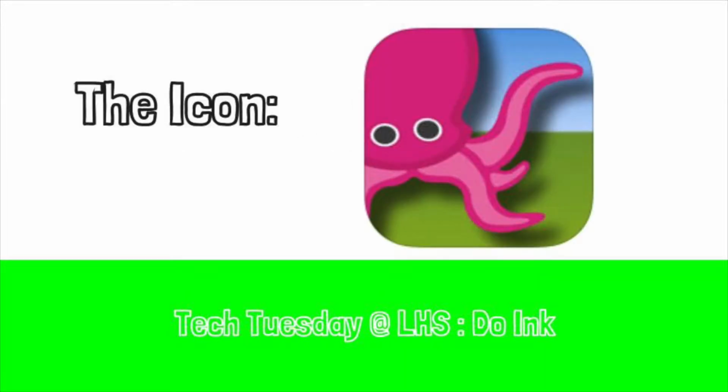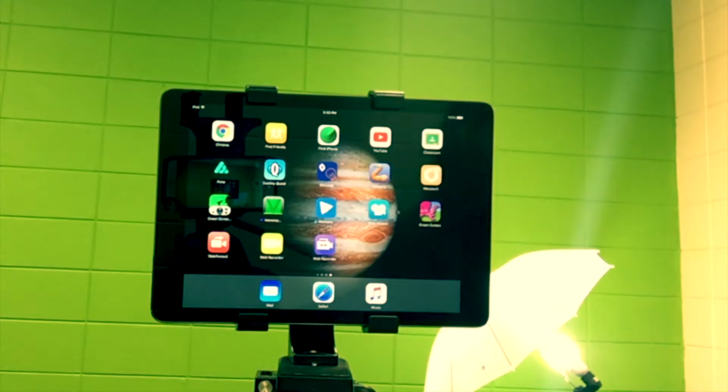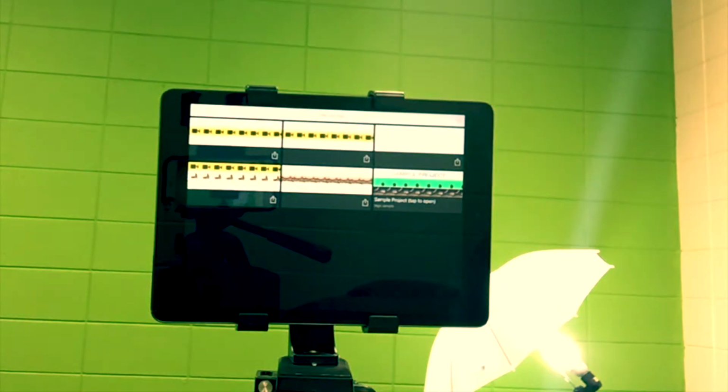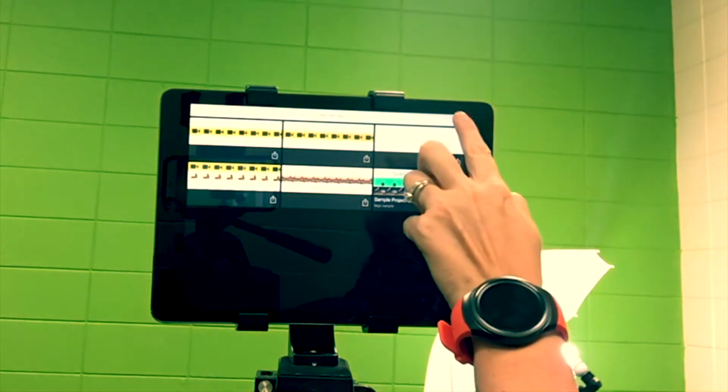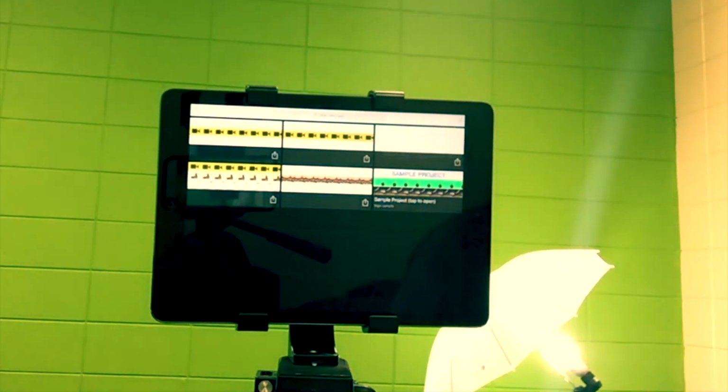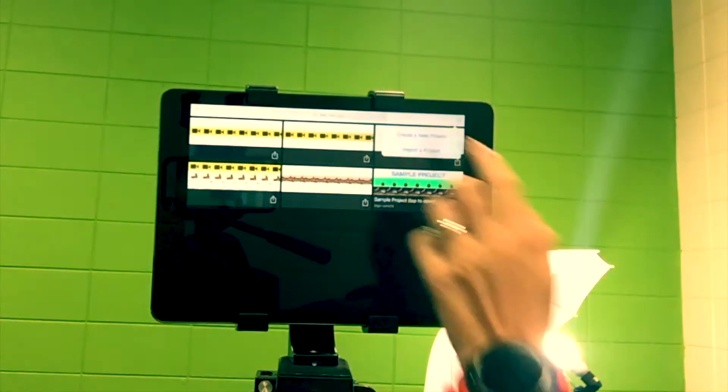From the home screen, you're going to go ahead and find the DoInk icon. It says green screen underneath it and looks like a pink octopus. When you open DoInk, you'll come to this page that shows all of the projects that are on this iPad. And go ahead and click Create New Project.